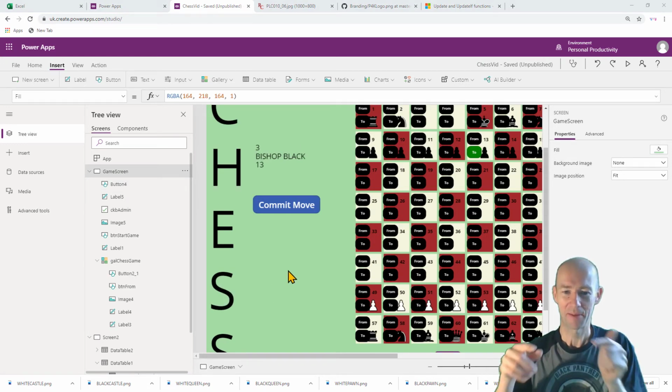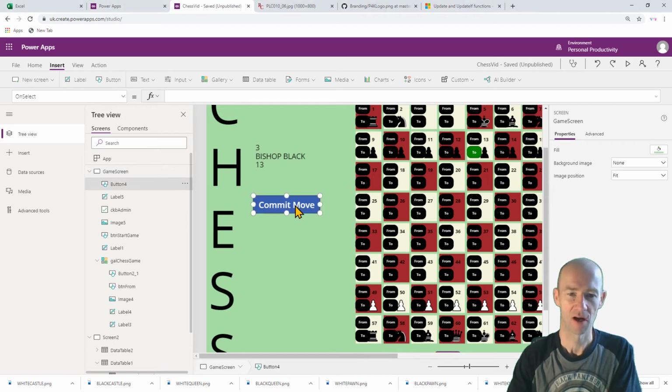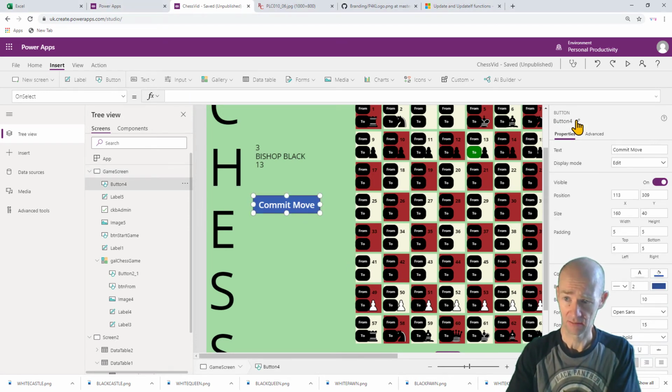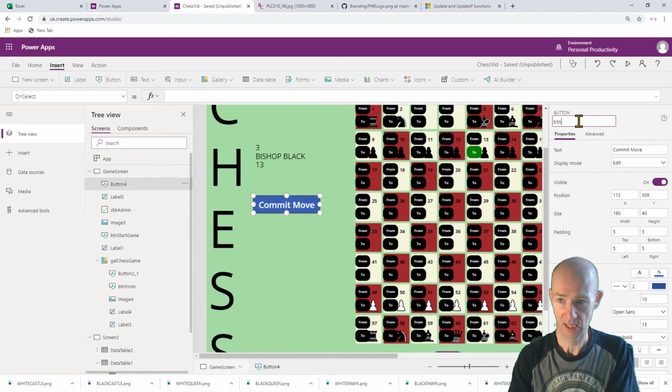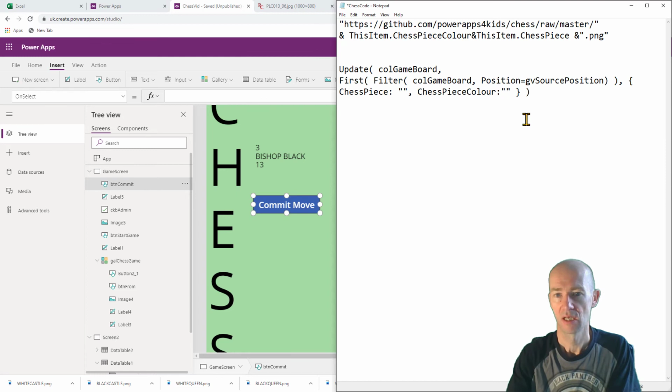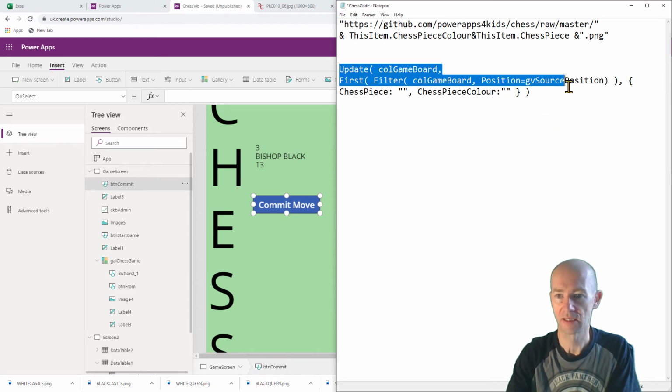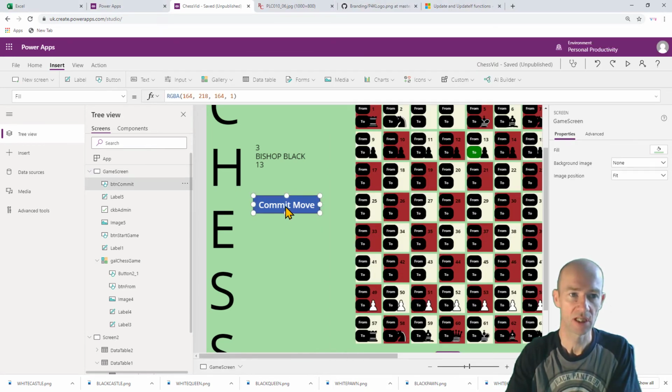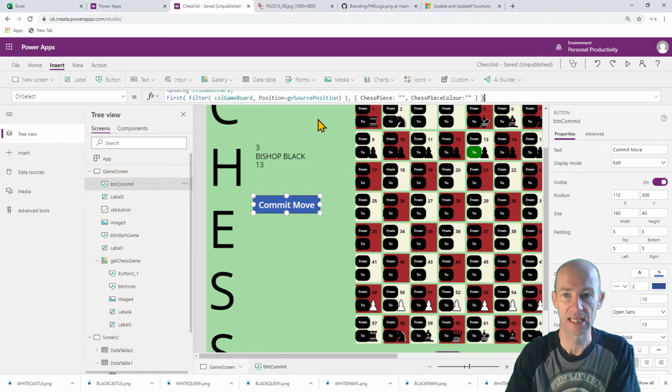So here we go. This button, which is commit move, I'm actually going to rename the button. I'm going to call it btn commit. Just call it button commit. That's fine. Now, what I'm going to show you is that if you go on to the notes, all I'm going to do is grab this and go on to the on select and paste it in.